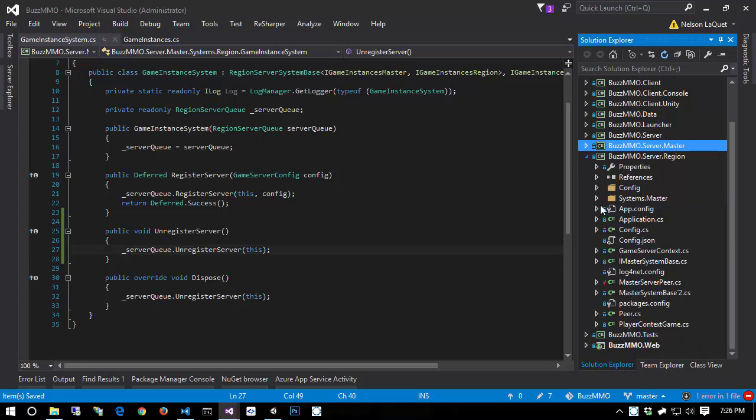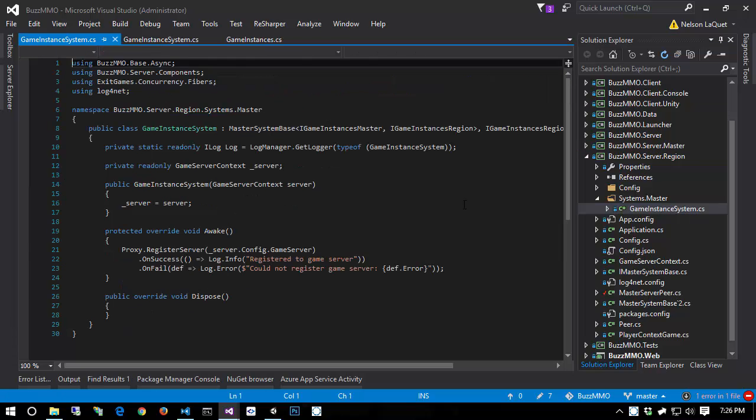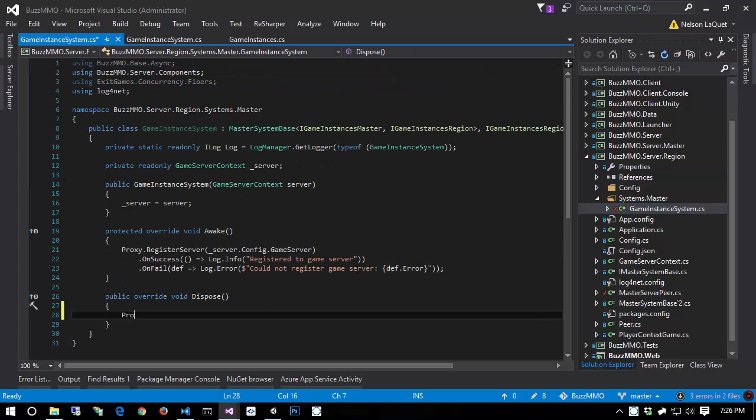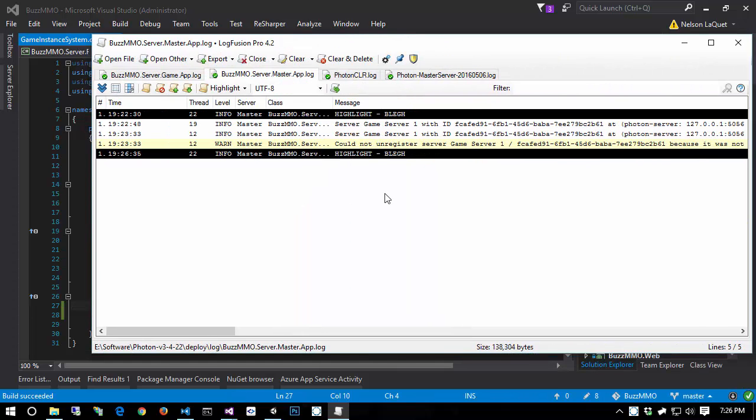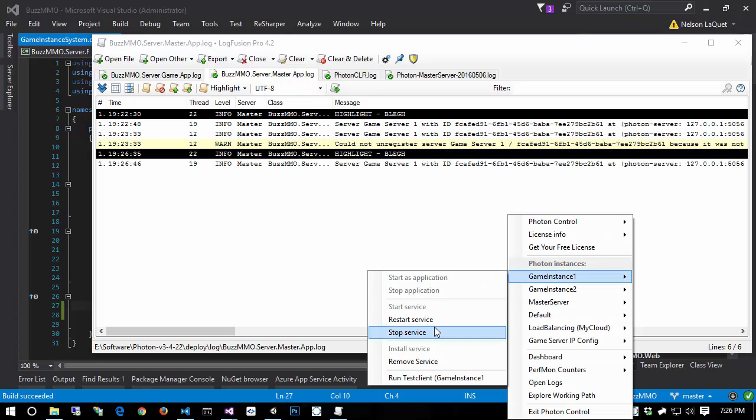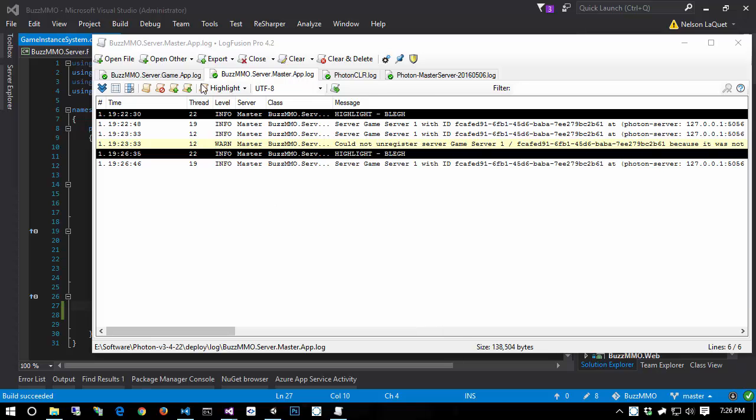Then in our server region, in our system's master game instance system, on dispose, I'm simply going to do proxy.UnregisterServer. And then I'm going to go ahead and hit F6, because this should cause both servers to restart, because we made a change to our BuzzMMO server. And, okay, master server's restarted. Wait on the game server. Oh, whoops, that's not started, is it? Okay, start a service. We should get a register. And we do. Stop service. We should get an unregister. And we don't.